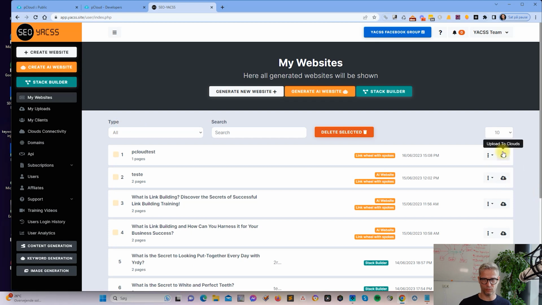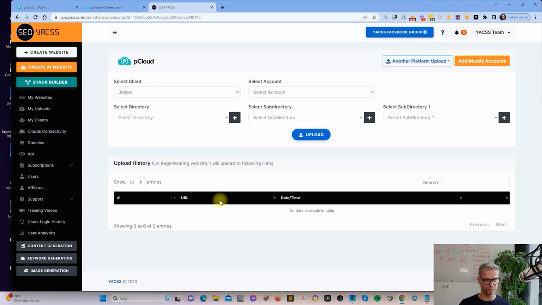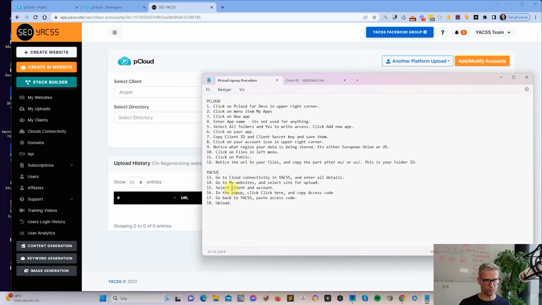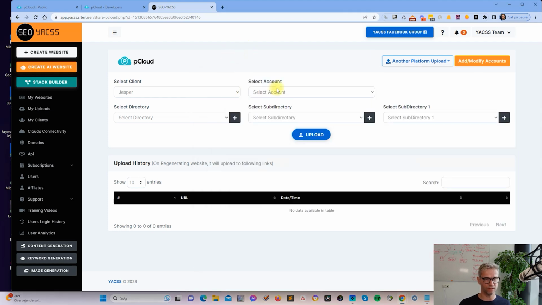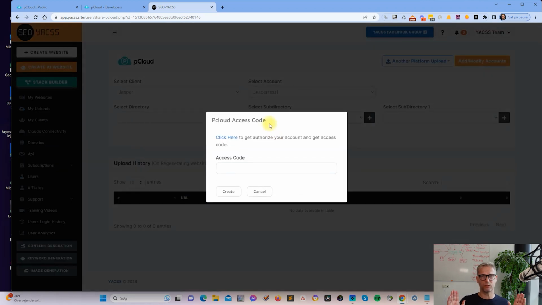So I need to select upload to clouds. Click pCloud. And what do I need to do? Select client and account, and in the pop-up, click here and copy the access code. Okay, so I select the account, Jesper Test 1. This is special with pCloud, that you actually need to authorize your upload account each time you upload. But that's just the way it is.